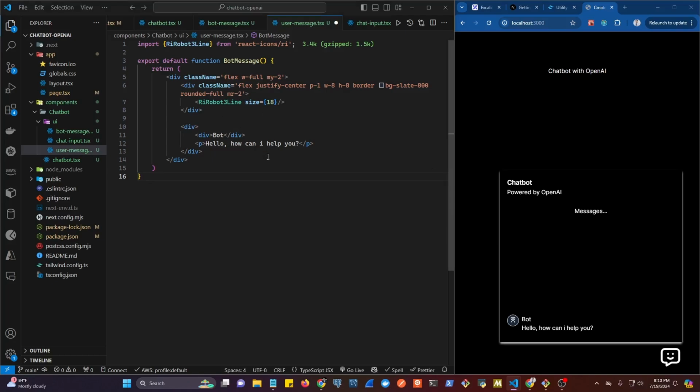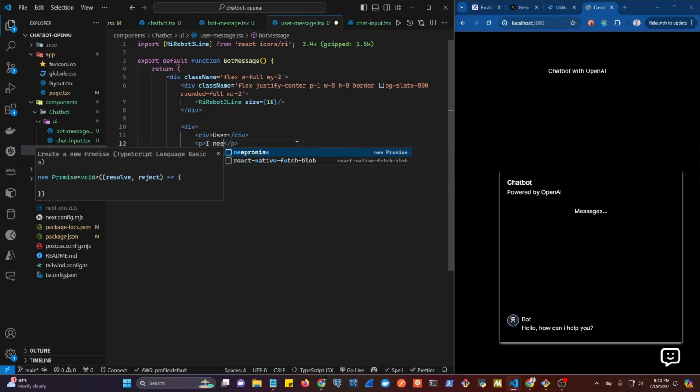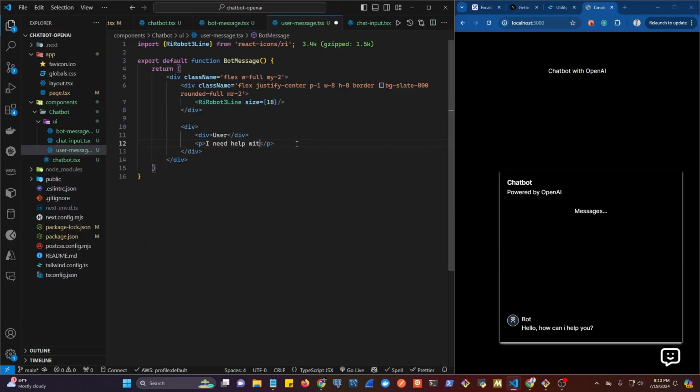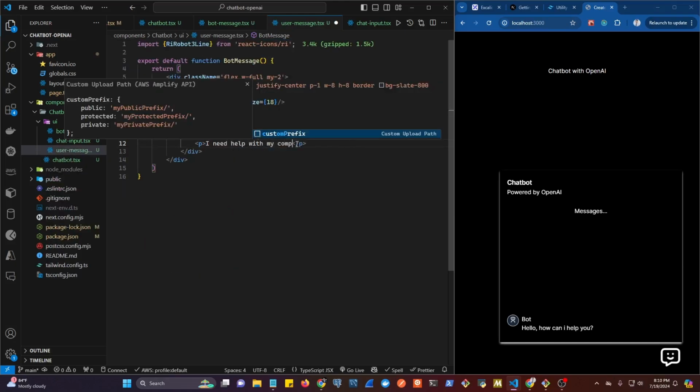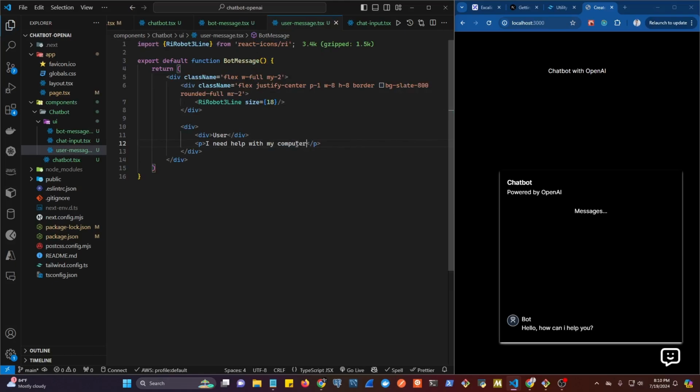Let's change what we need to change in here. Instead of bot, we're going to say user. Instead of how can I help you, let's just say I need help with my computer. If it's an IT chatbot or a chatbot that can help you with your computer issues, resetting your passwords, or any IT tasks that are required. So what else do we need to change?